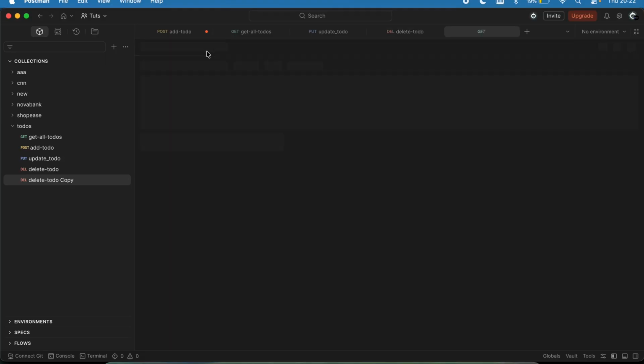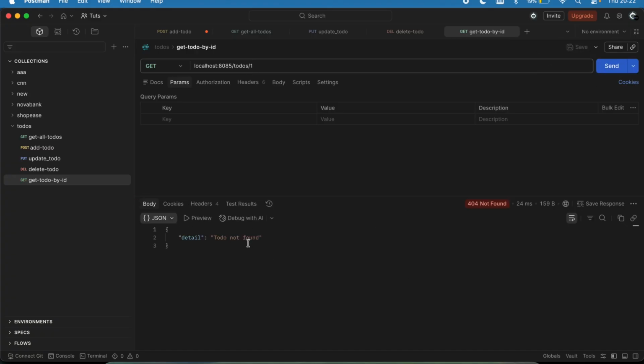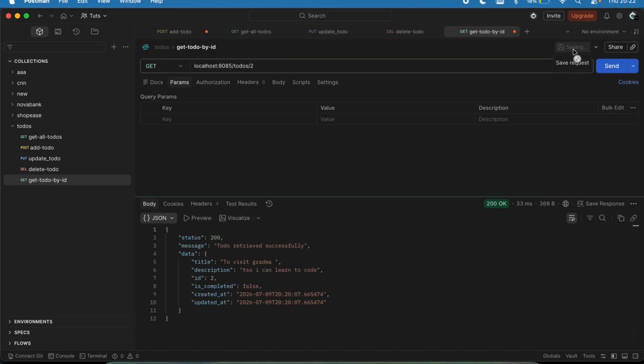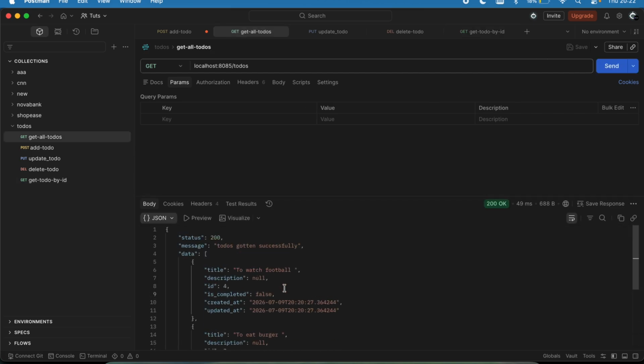And let's get to-do by ID, and that's going to be slash to-do slash one. That's going to be a get request. Send. To-do not found because it was recently deleted. So let me get to-do two. Send, and to-do has been retrieved. So if I try to get all to-dos again, bam, I have all the items.